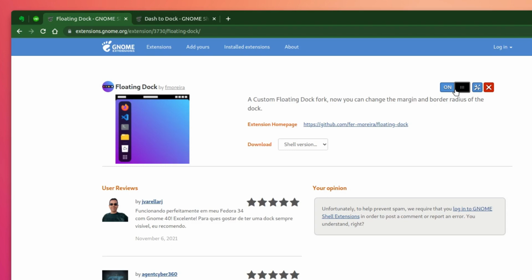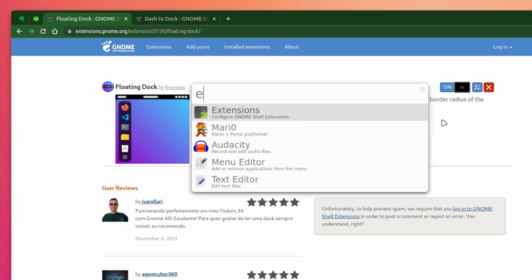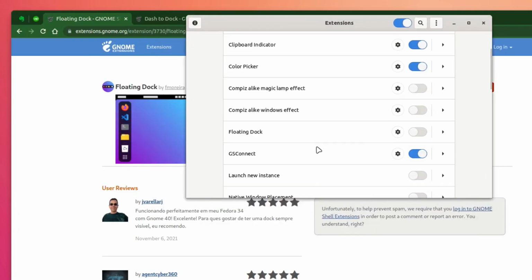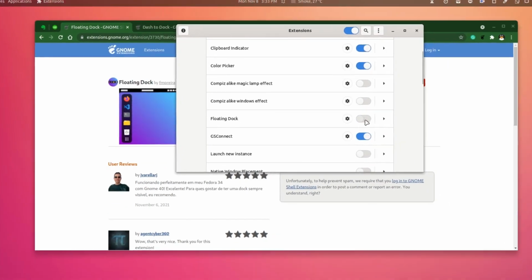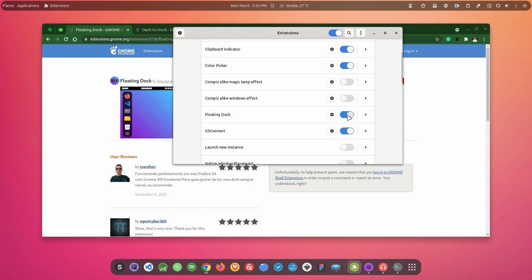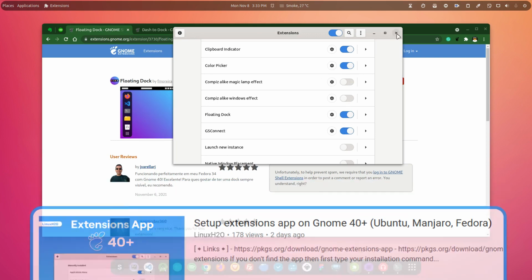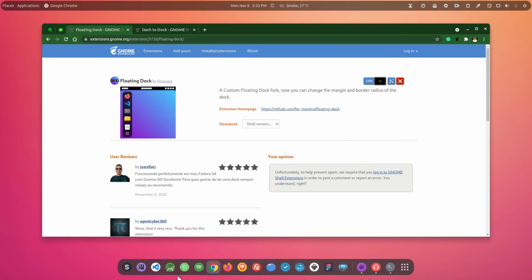Now it is not working from here, so I have to open the extensions app and I'll do it from here. And if you want to install this extension app, because it is missing from the newer version as well, then you can watch this video guide. This will help you to install this particular extension app, because now you cannot toggle the extensions using the GNOME Tweak Tool. So you see the dock has arrived and it looks fabulous.